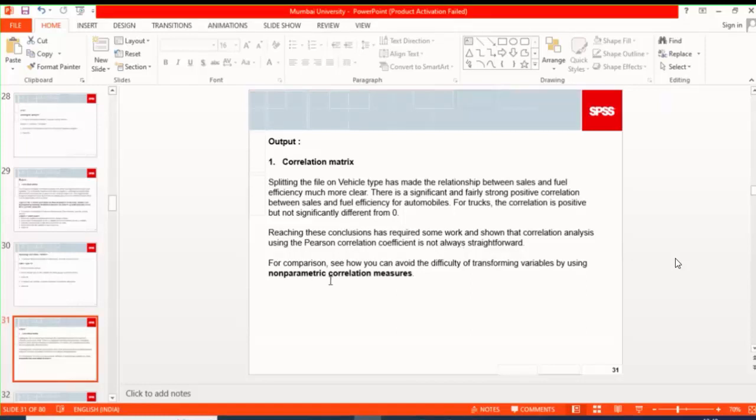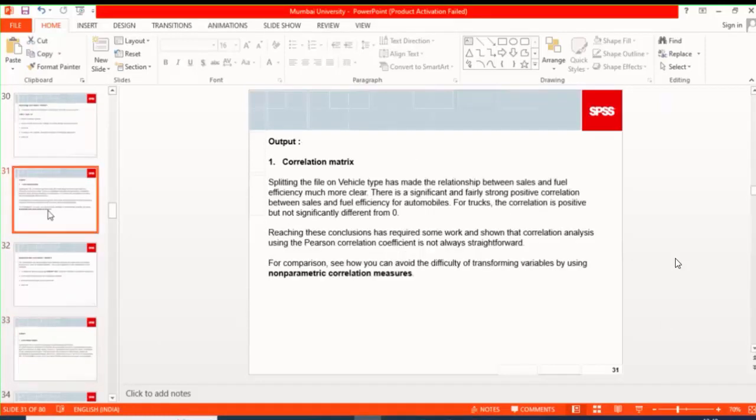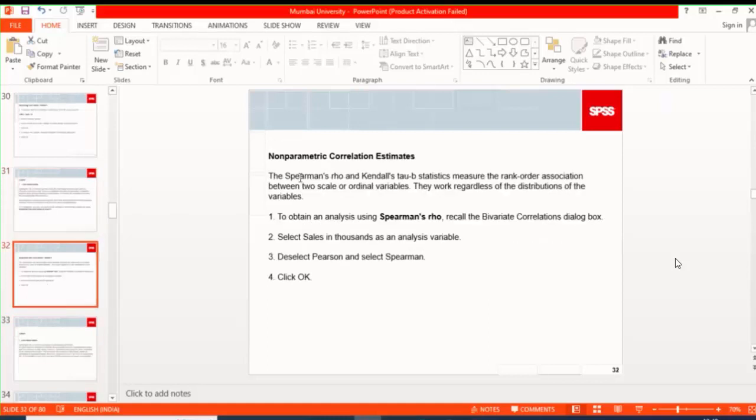So for comparison, let's see how you can avoid the difficulties of transforming variables by using non-parametric correlation measures. Let's go ahead and see that. To run non-parametric correlation estimates, we can use Spearman and Kendall's tau statistics. If you are into statistics, you can easily sense that Spearman and Kendall's tau are used to measure the rank order association between two scale variables or ordinal ones. They work regardless of the distribution of the variables.